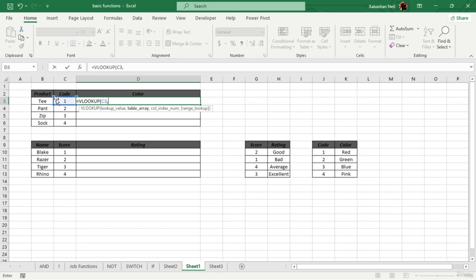I'm going to put in a comma and then the table array. So where is the table array? The table array is the table that contains the actual or specific type of data. So I'm going to select this whole array, put in a comma, and then the column index number.